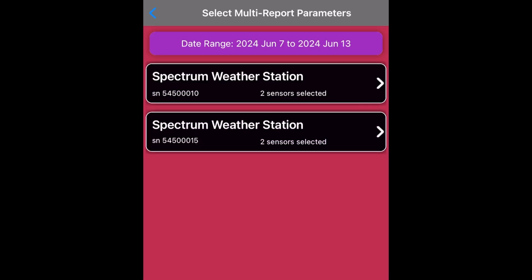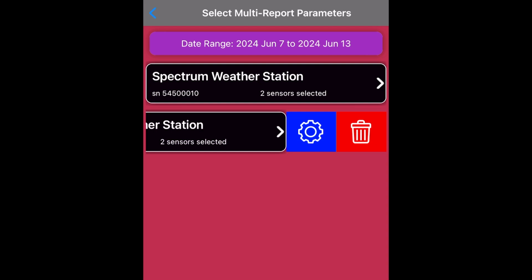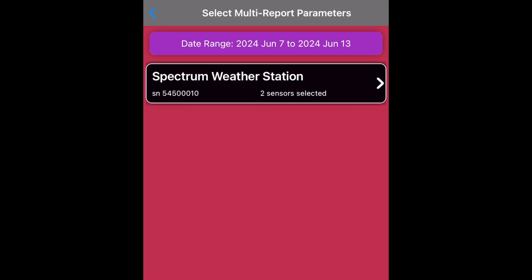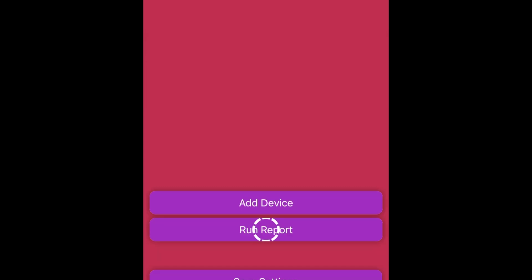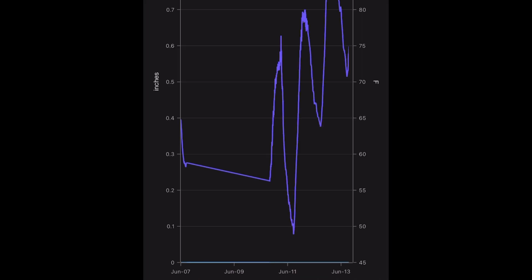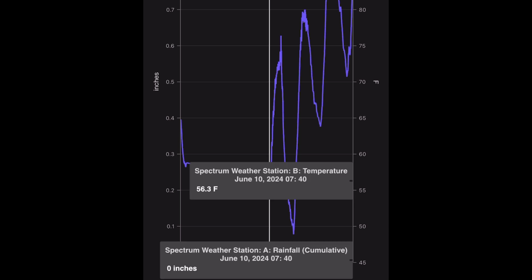If you decide you don't want to include a device in the report, simply tap the device and tap the trash can icon to delete from the report. Double-check the date range, station, and sensors are correct. Tap Run Report. The graph displays the two sensors selected. You can view detailed data by long pressing on the graph.